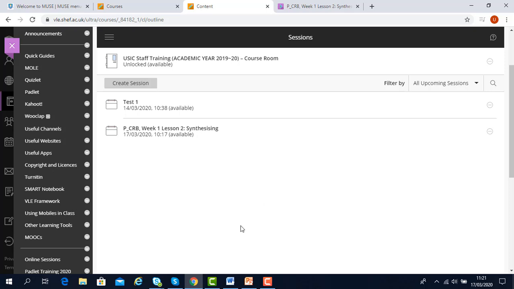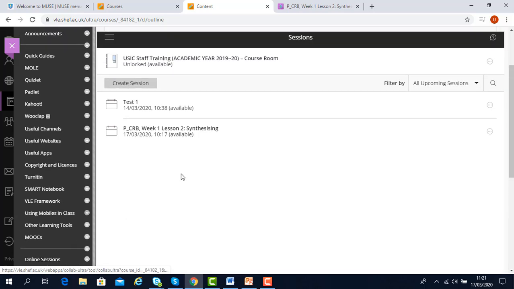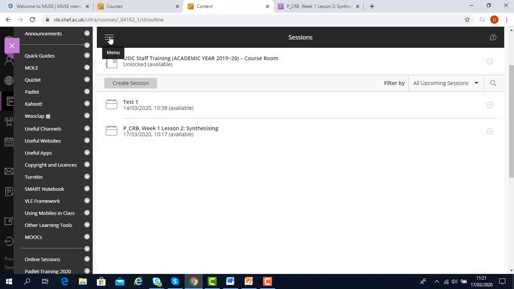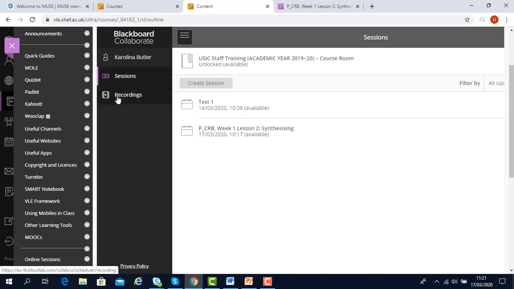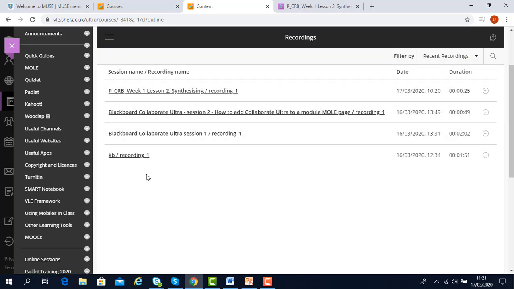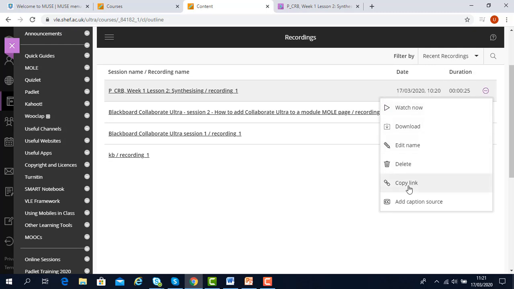How to access recordings. Your recordings are available from Online Sessions and then Menu button. Select Recordings. Once your recording has been processed, it will appear here. If you want to embed it or include it within your MOL page, navigate to Recording Options and copy link. Now you've got the link copied, you can include it within your MOL page in a place easily available to your students.